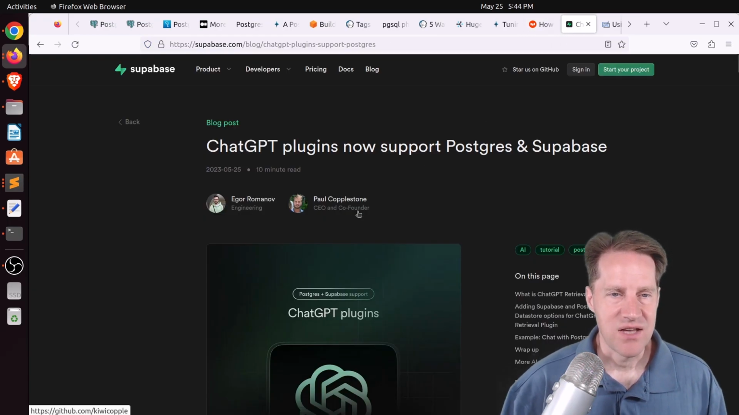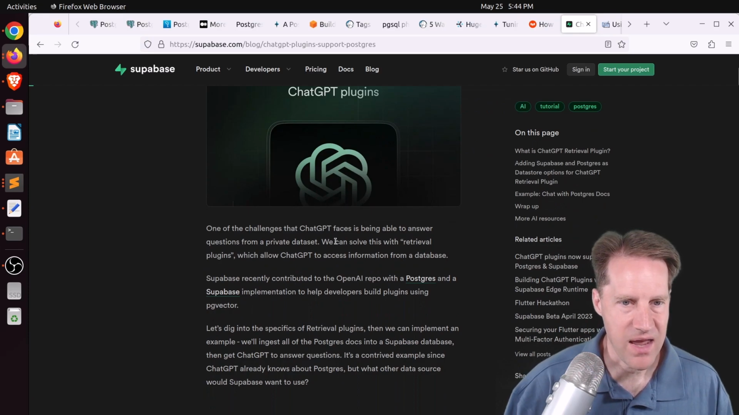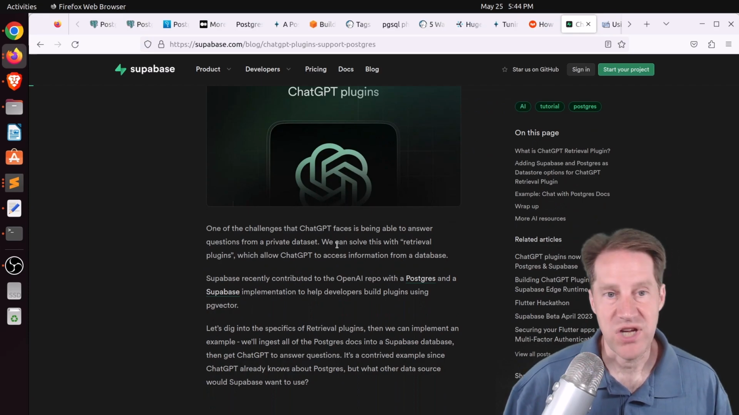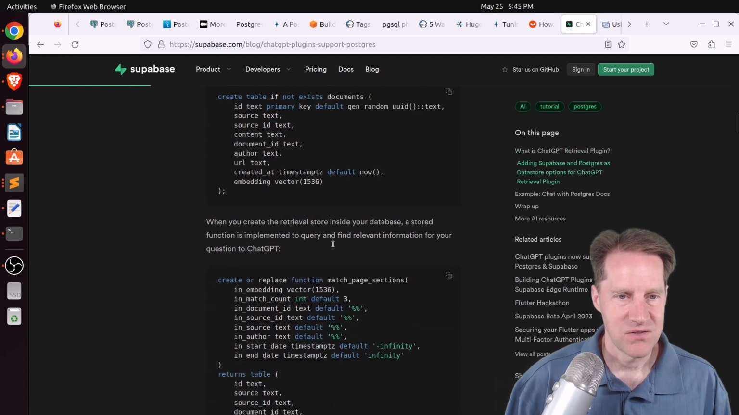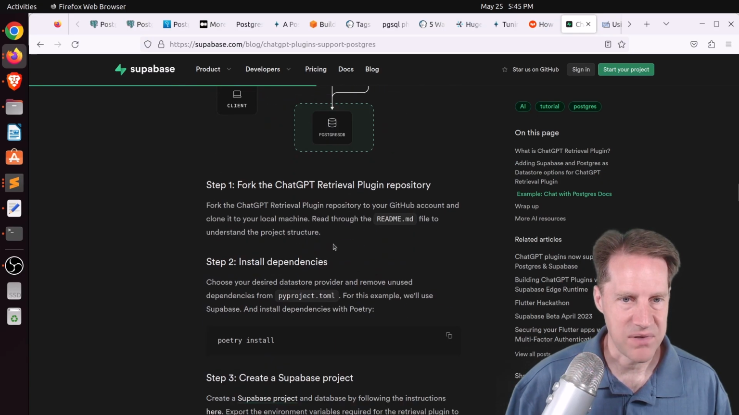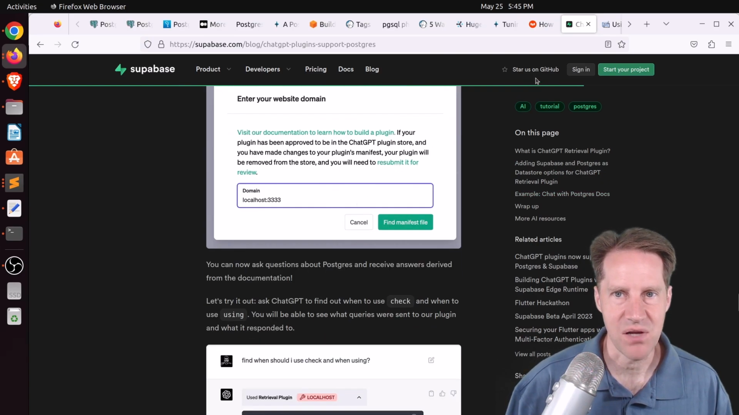Next piece of content, ChatGPT plugins now support Postgres and Supabase. This is from supabase.com, and they've created a retrieval plugin for ChatGPT. So basically, this allows you to use a local Postgres instance as a private data source for ChatGPT to query as a part of it answering questions. So they go through the process of setting this up and getting it connected to ChatGPT. If you're interested in that, you can check out this blog post.